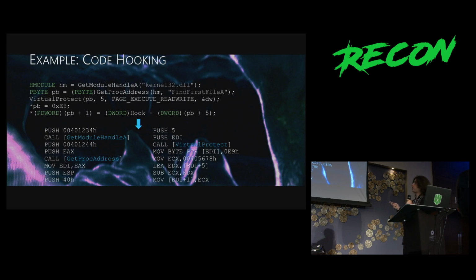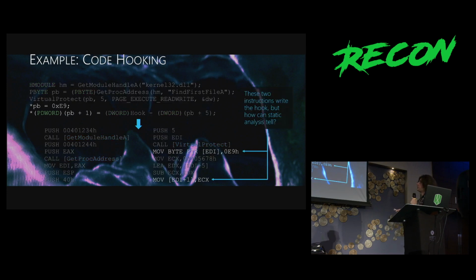This is a pointer to kernel32.dll. Push your pointer, push your handle, make your call. So this is a pointer to the FindFirstFileA function, and so on. So you end up calling VirtualProtect, and here's your write for the E9. EDI here is coming from EDI right after GetProcAddress. So we just took the address, stored it to EDI, and wrote to it. So the corresponding lines in the original code correspond to these instructions, the hook-relevant ones, right? So these two do the writing, but how can we determine that through static analysis?